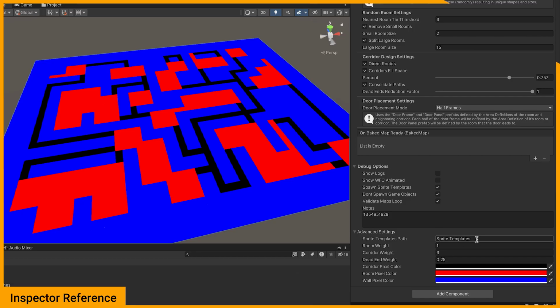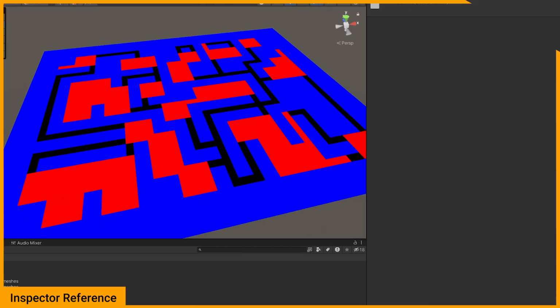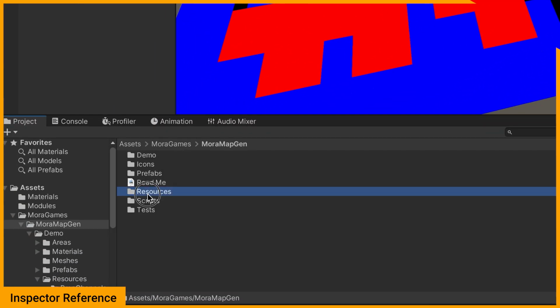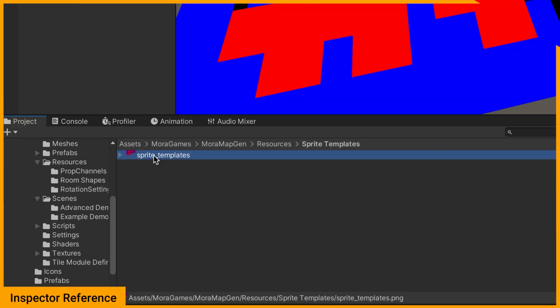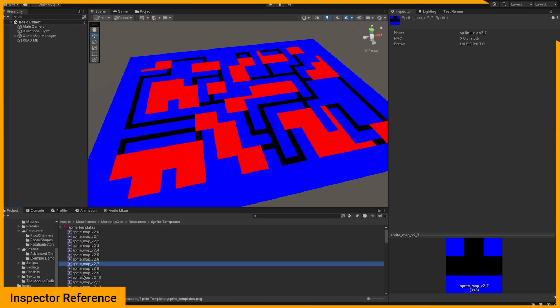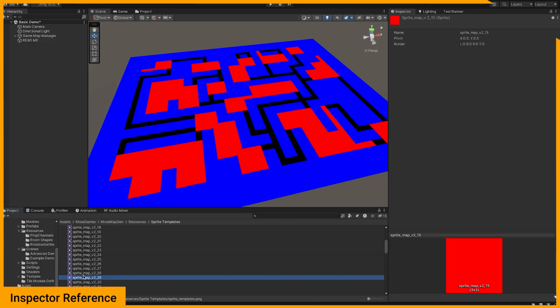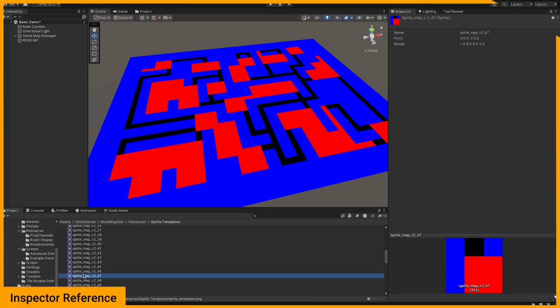You likely won't ever need to touch these, but they're here. The sprite templates path is a path relative to the resources folder where your sprite sheet is located for defining tiles for the map generation. The default one is in MoraMapGen, Resources, Sprite Templates. Any and all sprites located at this path will be used. They don't even have to all be in the same sprite sheet, but also make sure not to put any other unrelated sprites in this folder.